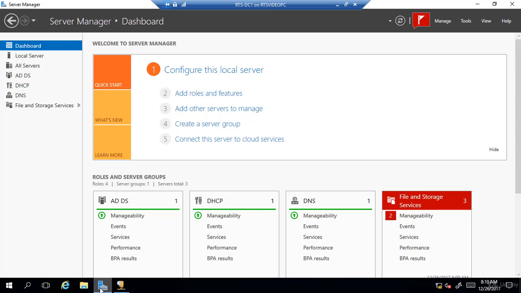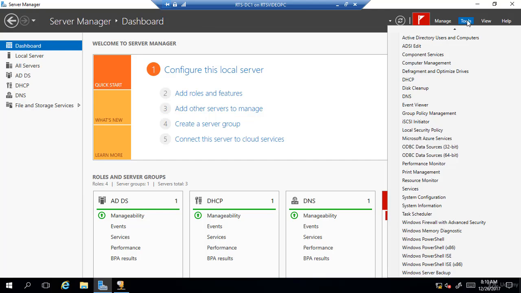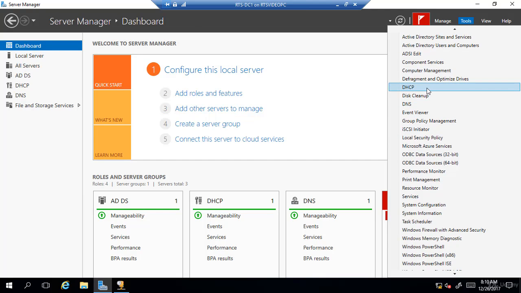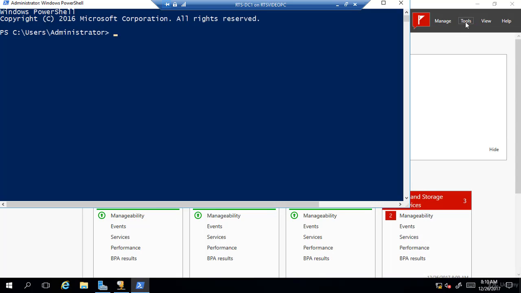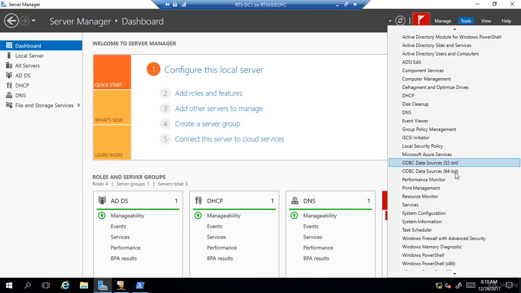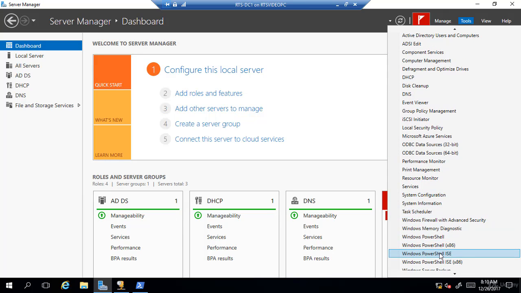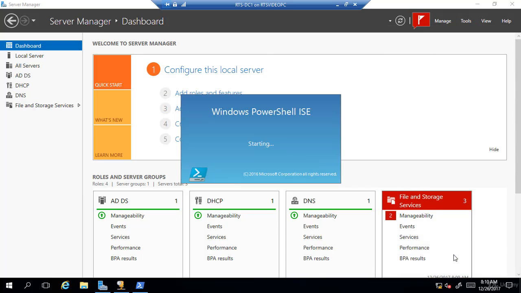I'm going to go to Server Manager. In Server Manager, I'm going to click on Tools. You'll see DHCP is in the list because I've already installed the DHCP feature. But if I scroll down the list, I have Windows PowerShell. And I'm also going to click Tools again, scroll down the list, and click Windows PowerShell ISE, which is the integrated scripting engine. So we're going to open both of those.